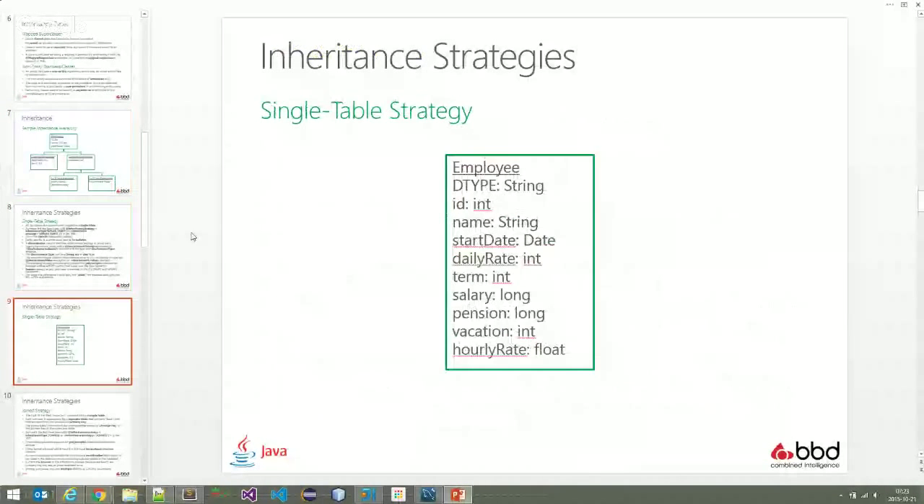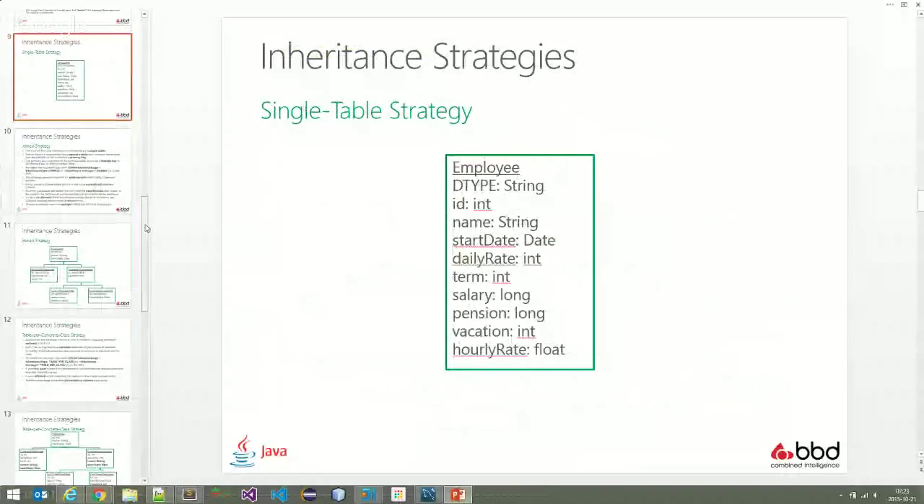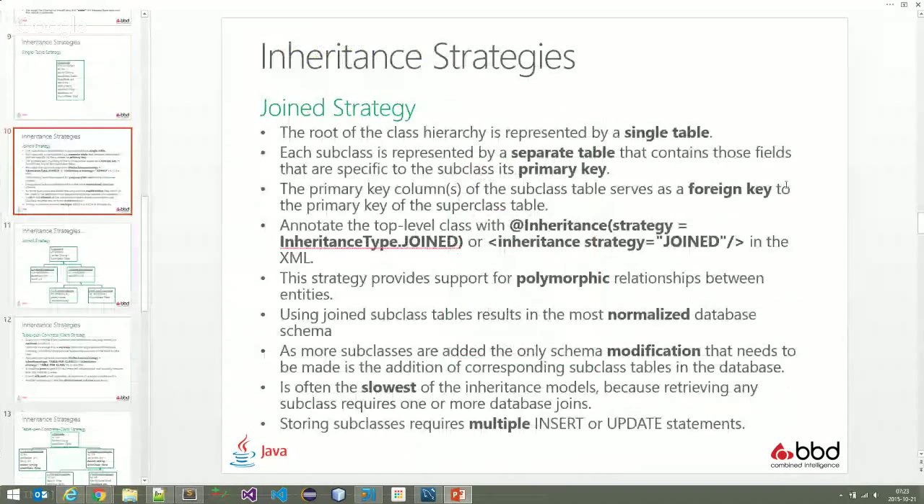This created this little one-table structure for us. The other one is the joined strategy. As it says, it's going to use joined tables. One other thing I forgot to mention is that if you've got an inheritance hierarchy, the top or root class is going to have the primary key, and that's it. You can't have primary keys in the other tables because it's not going to like that. There can only be one.